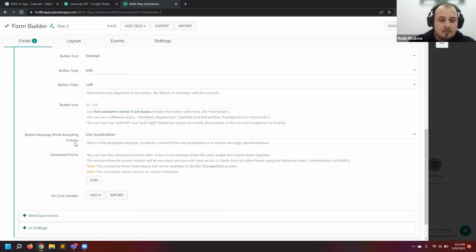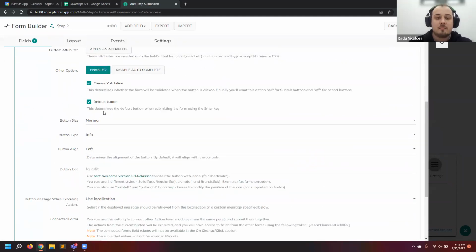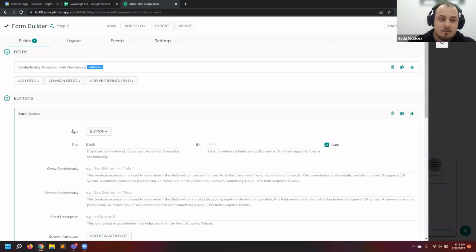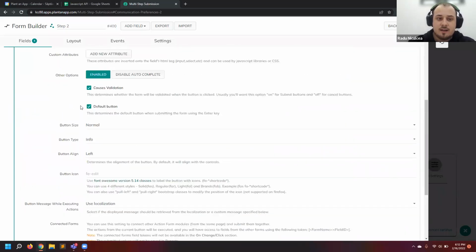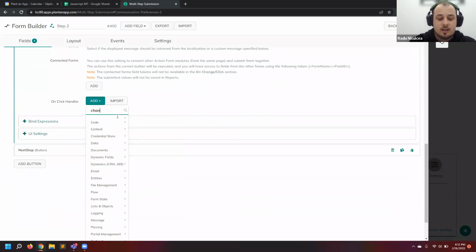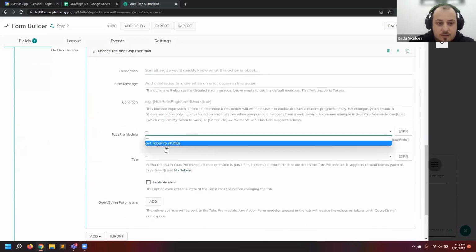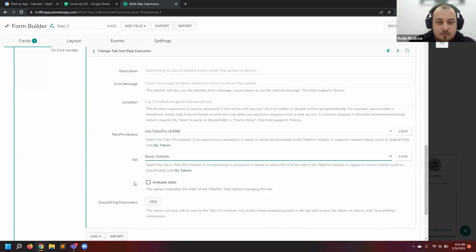Okay, so the back button, what should it do? Well, the trick here is that the back button should not cause the validation, right? Because me as an end user, I'm moving back in the process. That means that the field that I have to fill in right now, which is the contact me by, should not be validated for requirements. So to eliminate this validation, I will uncheck the cause validation for this button, and also add the action change tab and stop execution. And for this one, again, the same tab, and let's go back to basic details.